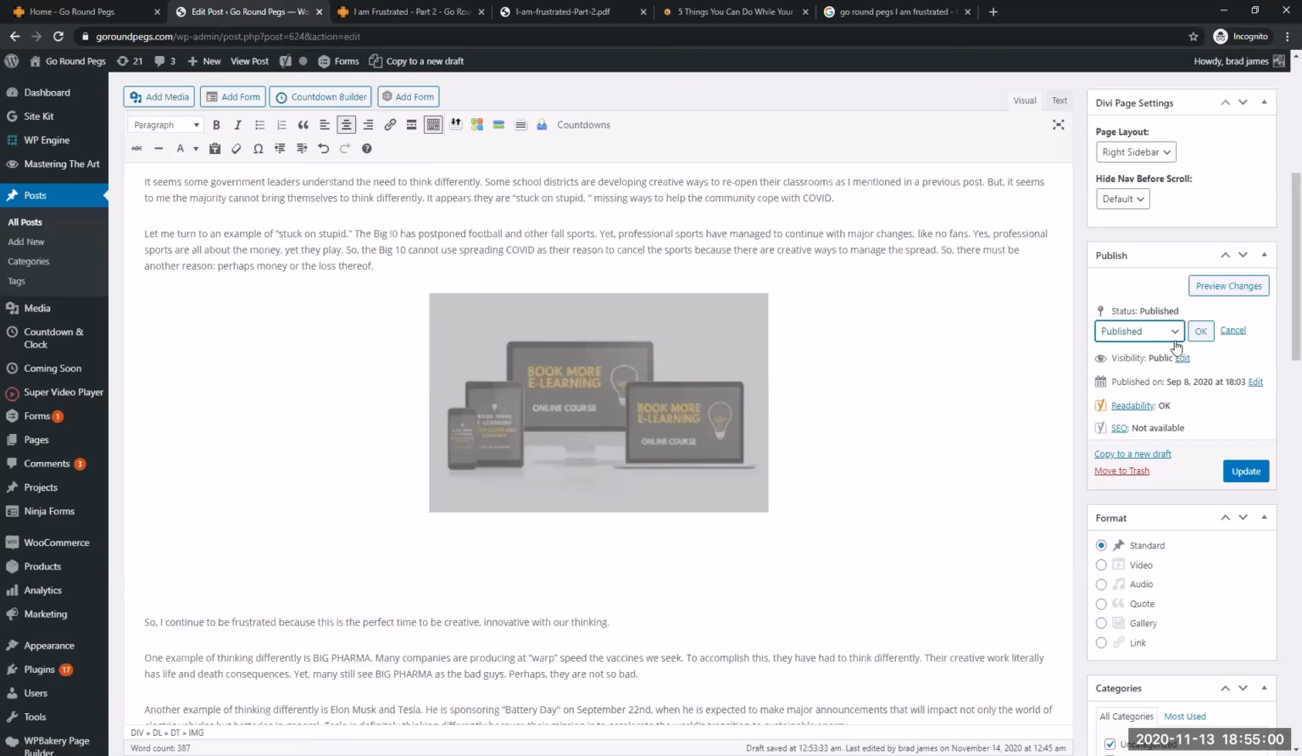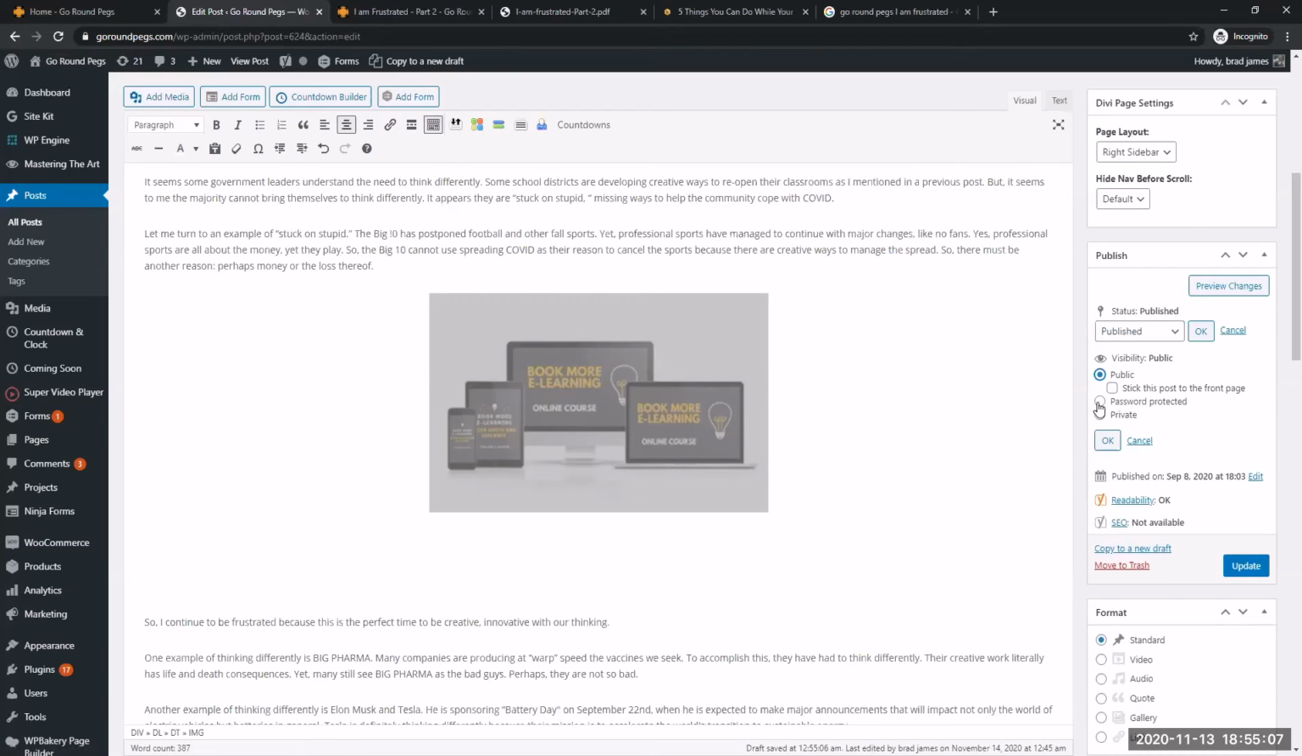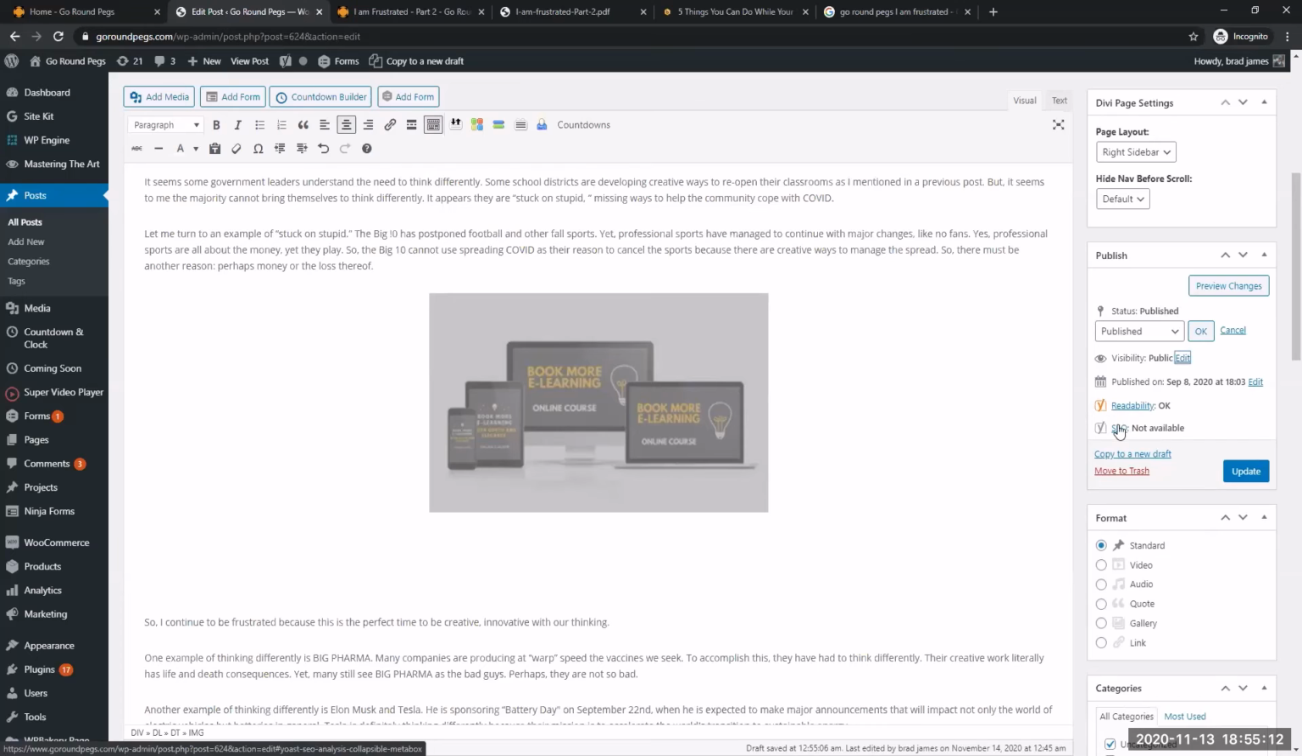But now you can get it. So I can edit, see if it's published, pending review, or drafted. This one is published. You can make it public. You can make it password protected or private. And then readability and SEO. So this is where now we've got our content here.